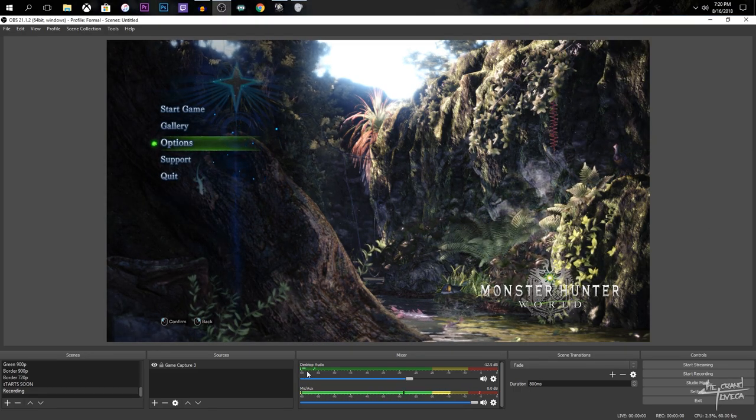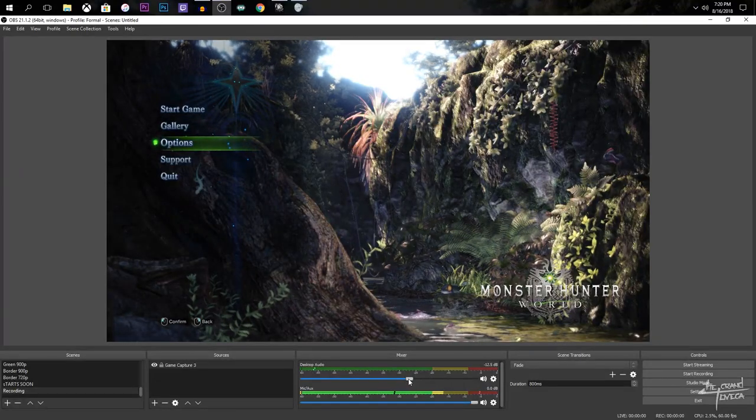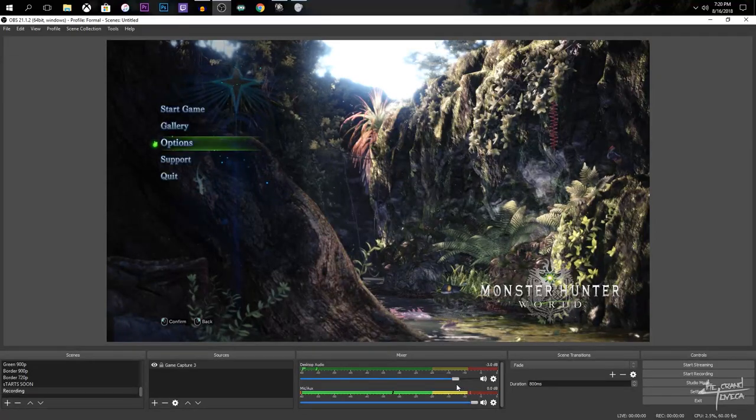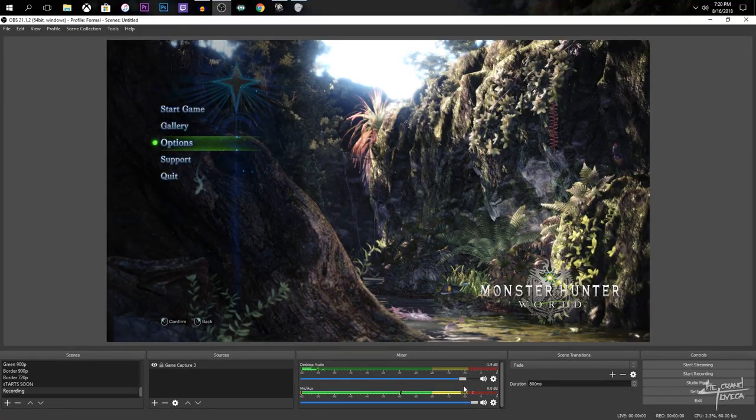And as you can see, the sound is slowly going up. It's real low right here. And you can use this dial to set where you want your sound at. And I love that because you don't have these options in Shadowplay.